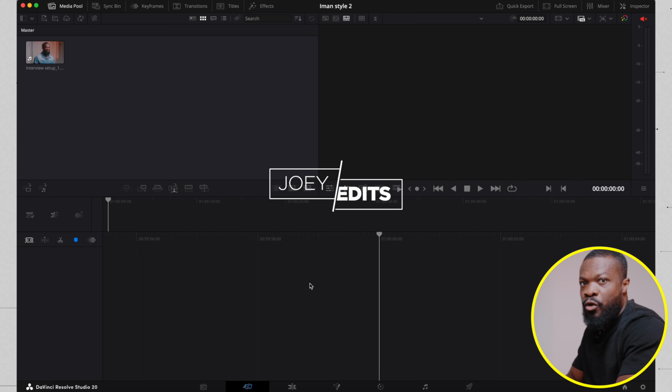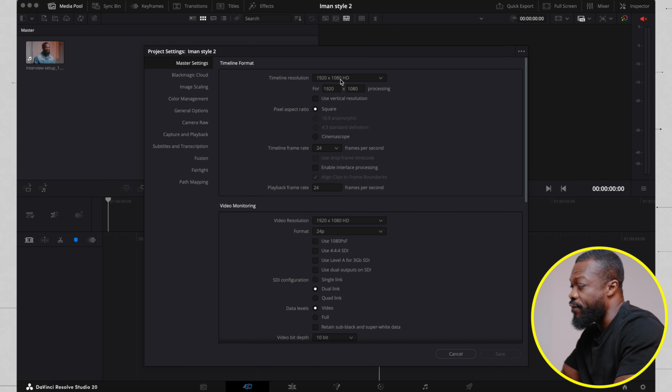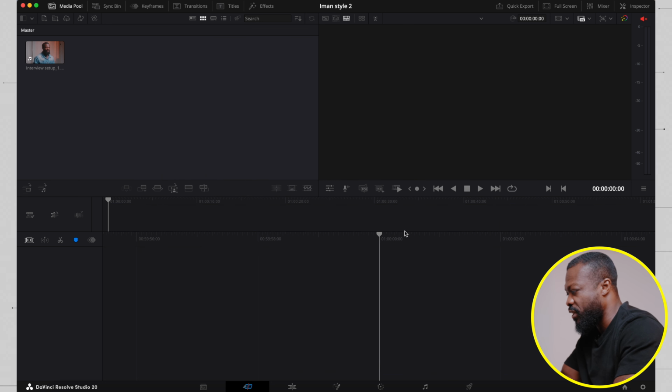Alright guys, let's get started. So we're going to start setting up our project. Go to File, Project Settings, and here I'm going to go for 1920 by 1080. It's a 1080 file. Then down here, timeline frame rate, I'm going to change that to 23.976. This is exactly what I shoot with my camera. From here, I can go straight to save.